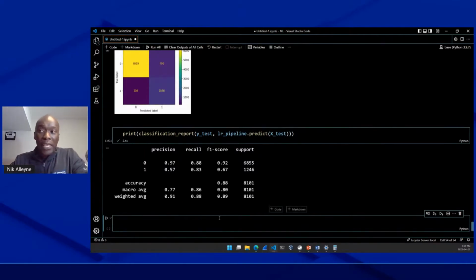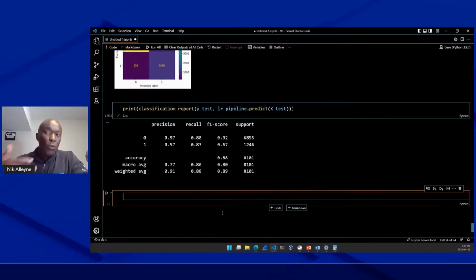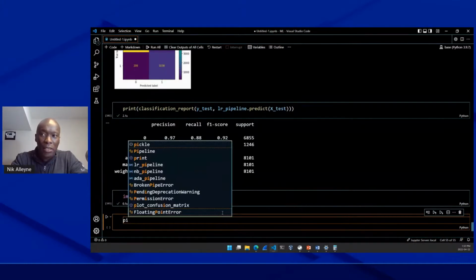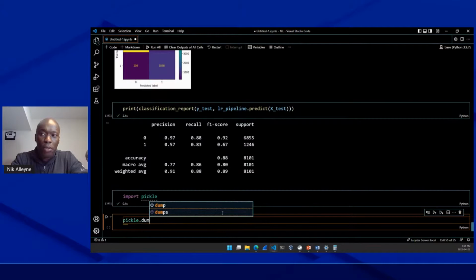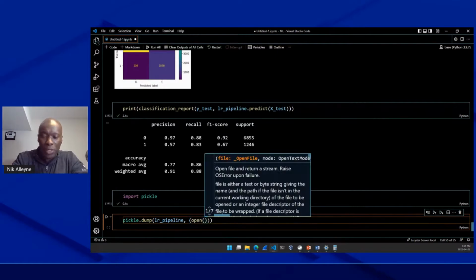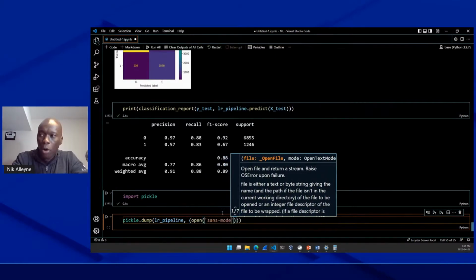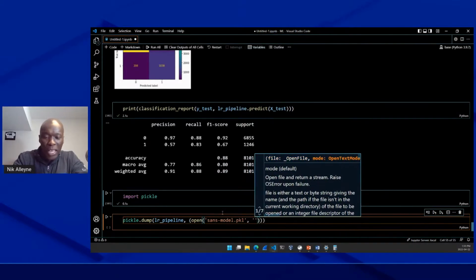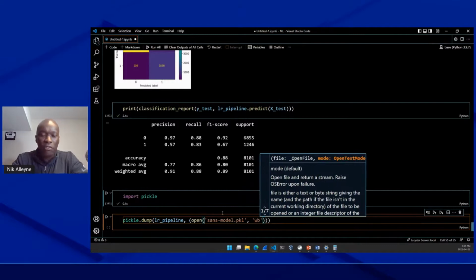Okay. Now with this in place, we can wrap up the day. We can say, okay, now that we've built this model, we have one that is ready for production. Let's just go import pickle, right? And let's go ahead and pickle our model. Say pickle.dump. And now that we dump, we'll give it the model that we want to dump. In this case, I'll open the file that we want to create. We'll say this file is named SANS model.pickle. And we will ultimately write this as a binary file.